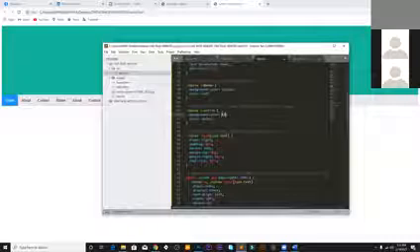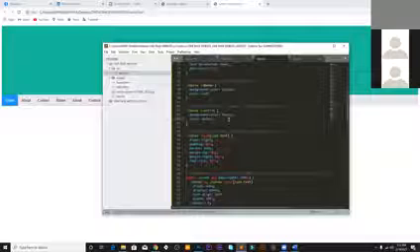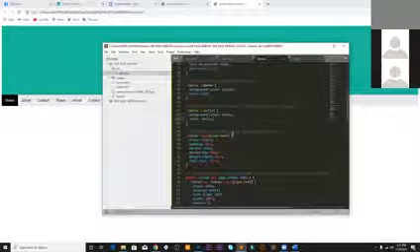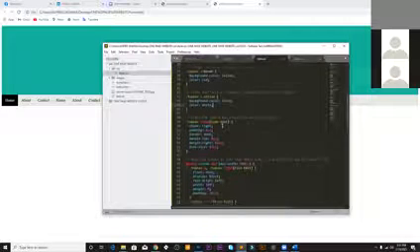Let's say black. So whenever we are on a page or an item is selected, we want the background to be black. So we will refresh it and see that the color has changed to black. We can use any colors we want to use. So this is for practical sake.